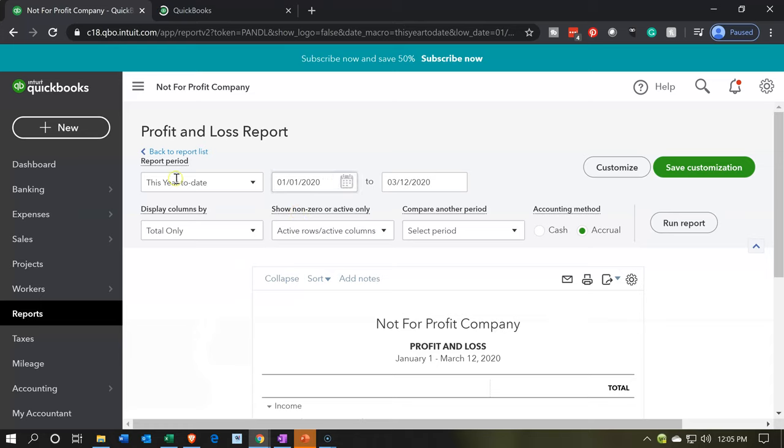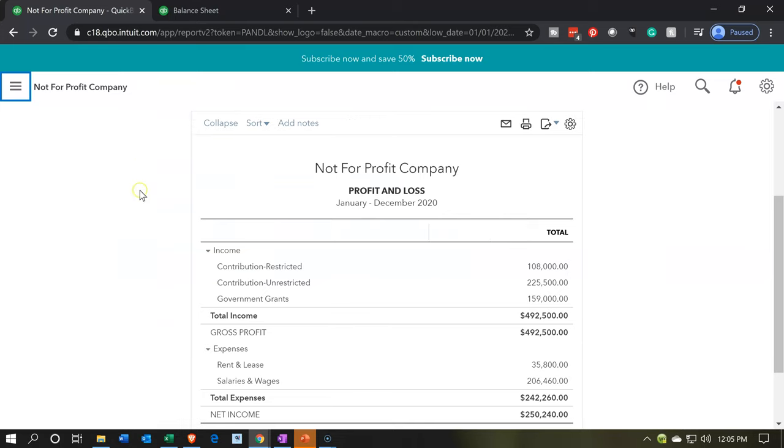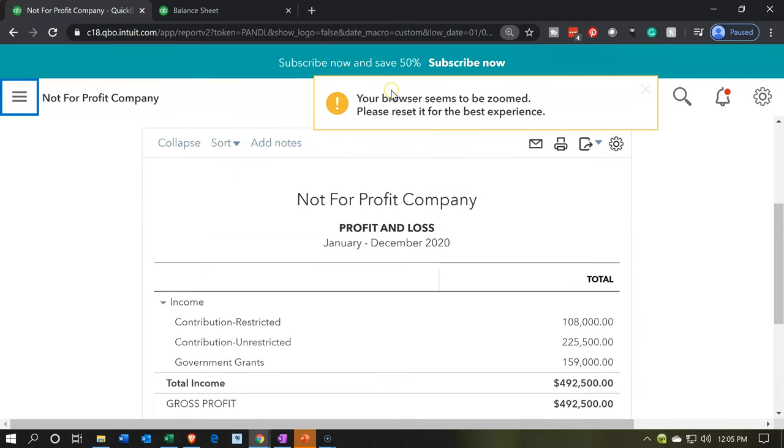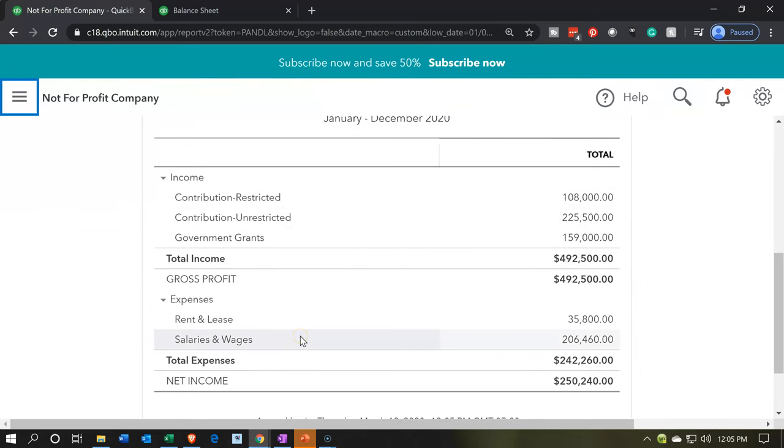Then we'll change the dates up top. It's going from January. It's already on January. I don't need to change that one to 12/31/20. And then I'm going to go ahead and run that report. Let's close up the old hamburger, hold down control and scroll up just a bit to get it up to that 125%. That's where I like it to be. And then if I scroll down in the expenses, there's the expense here.